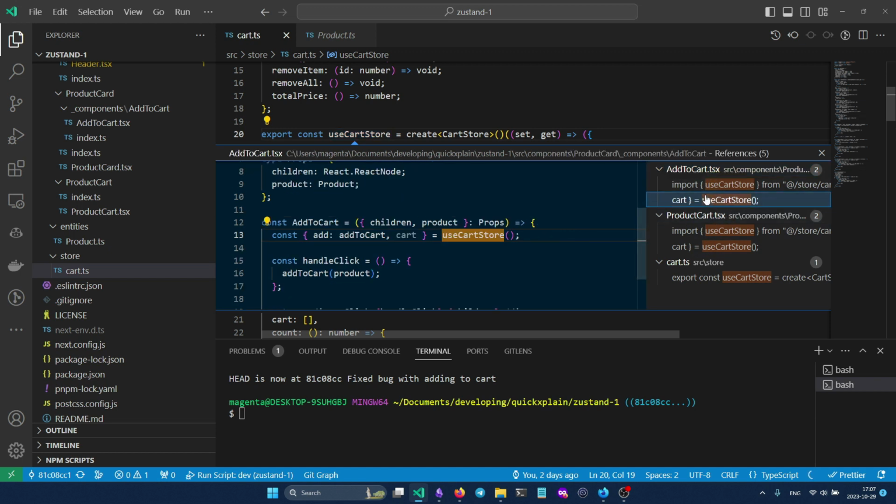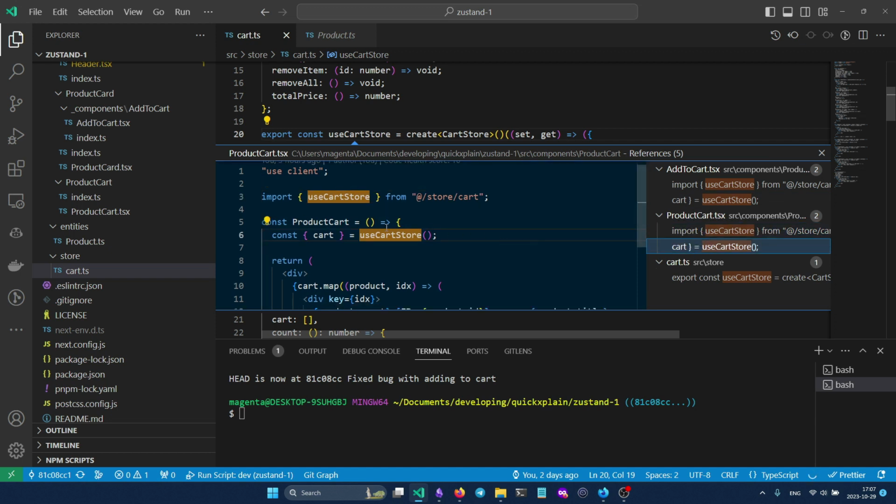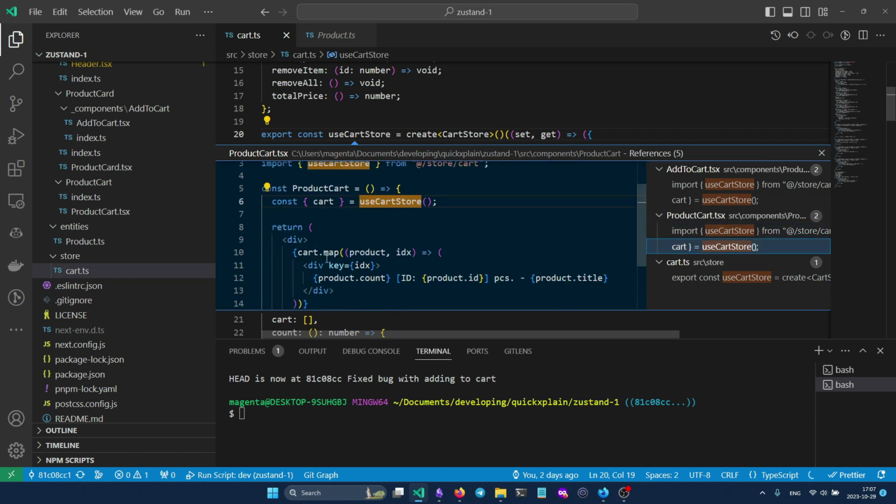And I use useCartStore in two files, in my product cart.tsx and in the addToCart button. In the addToCart wrapper, I use the addToCart method, or simply add, to insert items to my cart. And in the product cart, I use cart to show all products from the cart.